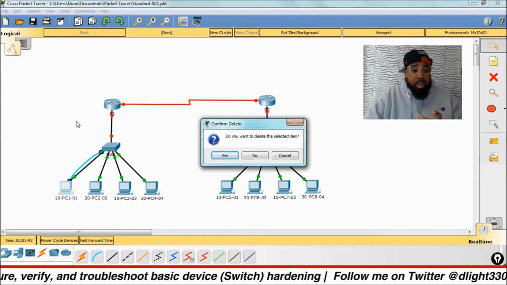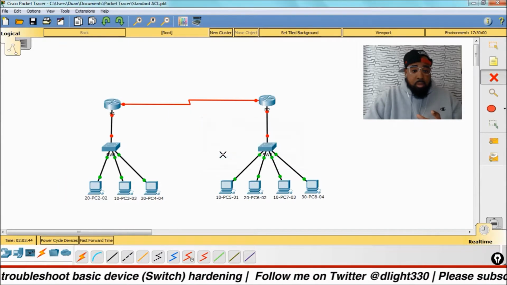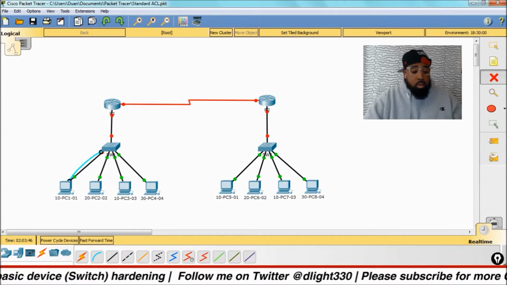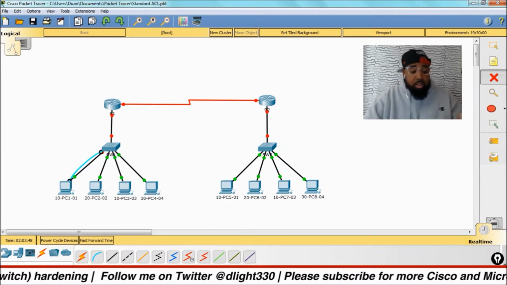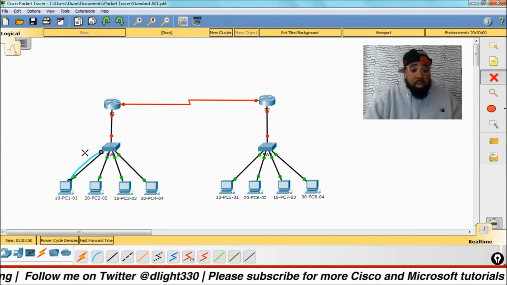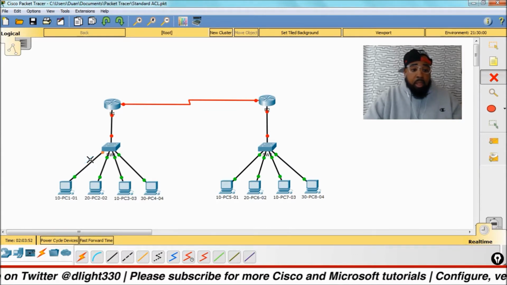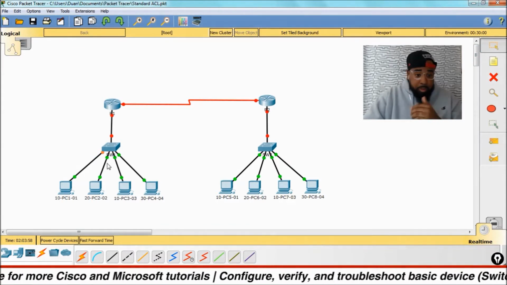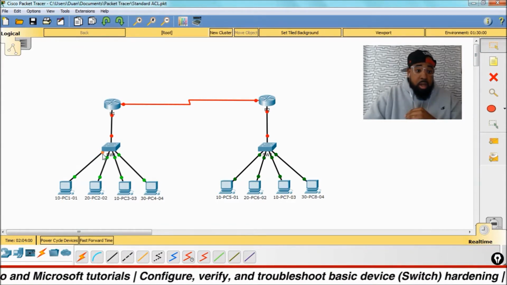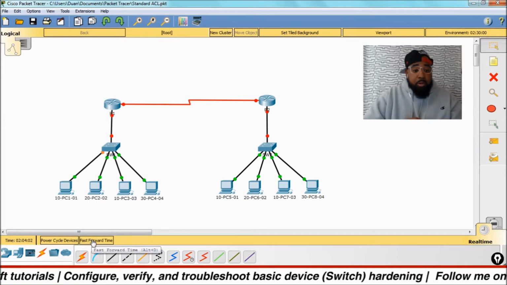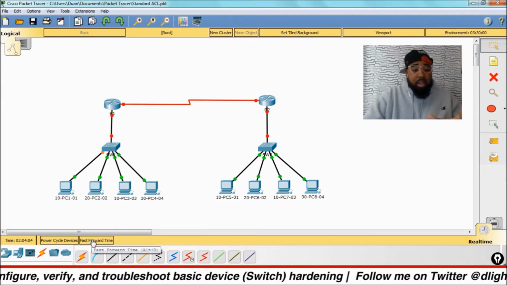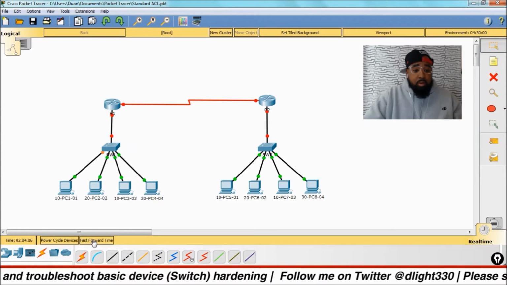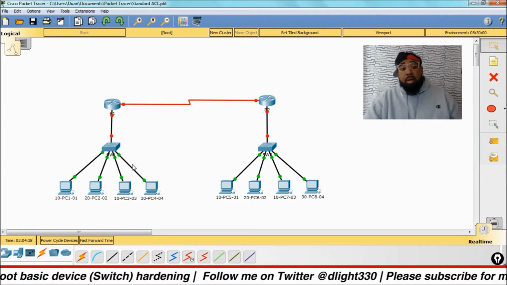Now I'm going to delete that. Oops. I accidentally deleted it. So if you just press Control-Z on your keyboard, that'll undo whatever you deleted or whatever you did. As you can see, this is orange. That's spanning tree. If you want to fast forward spanning tree, which is about 50 seconds of wait time, we'll just fast forward and it'll automatically come up.